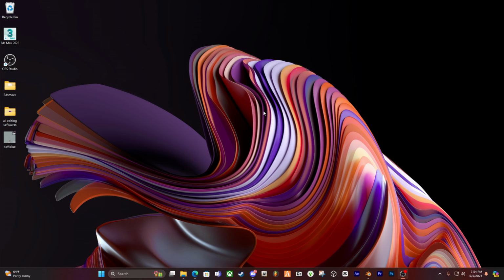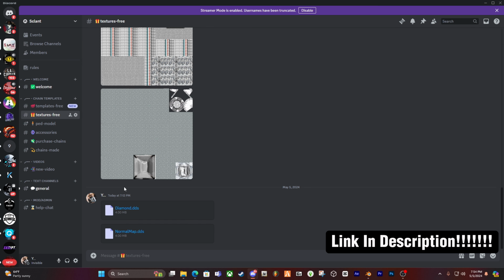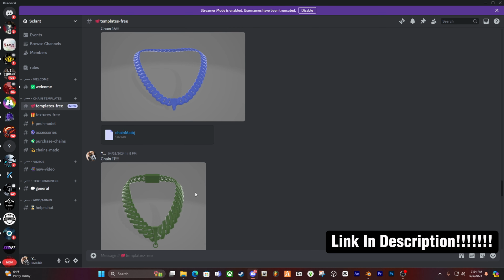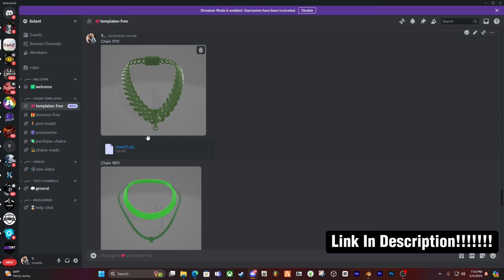All right, next step, we about to go over to my Discord down here, and this is where I got all my pet models, textures, and templates. You guys could go through and import it into your Blender. And also I added both of these diamond and normal map DDS's, and then I got new chains, so you guys go through and pick what you guys want. Today I'm gonna be using this chain 17, so all you gonna do is click on it and download it.